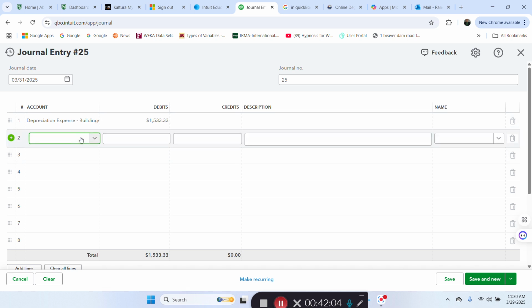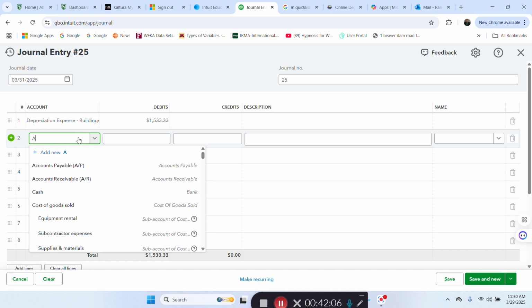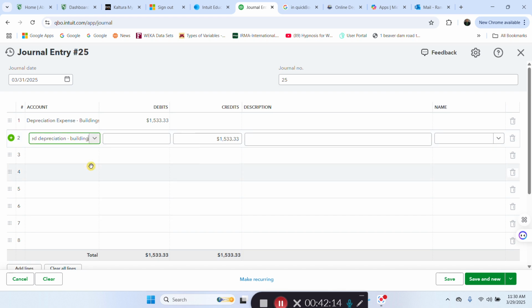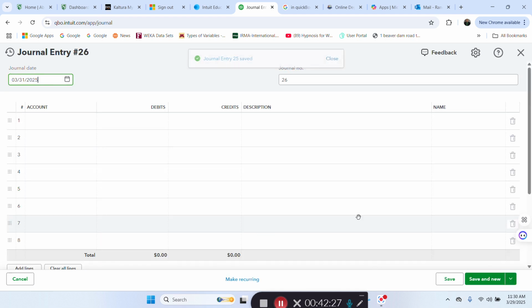And over here we're going to have the accumulated depreciation set up because I set that one up. I assumed that all of the depreciation was already set up, but it wasn't. So it's accumulated depreciation building, same amount, 1533.33 credit. I look down here at the bottom and make sure my totals are equal. They are. Plus it won't let me go any further if they're not. Save and new.